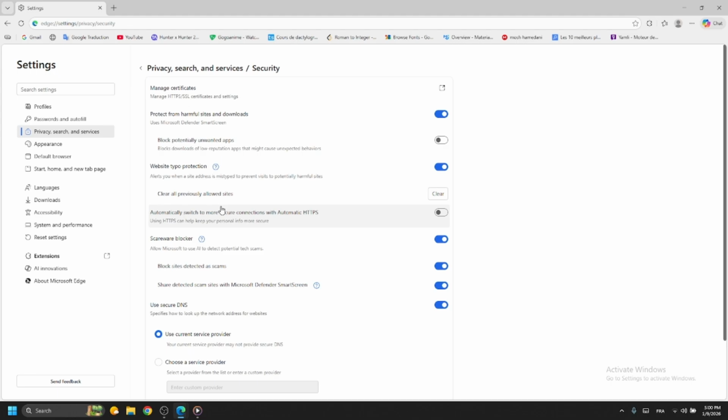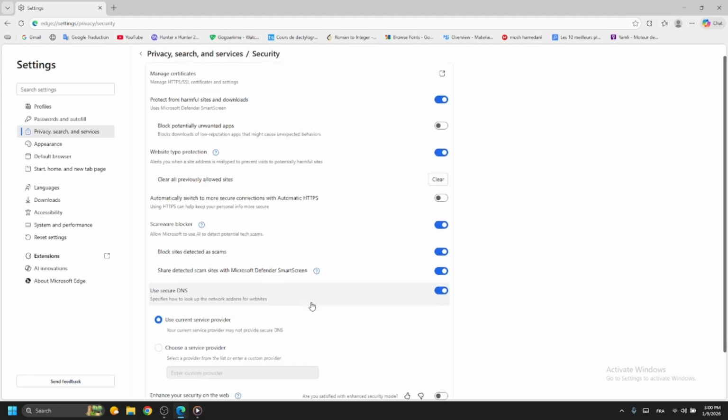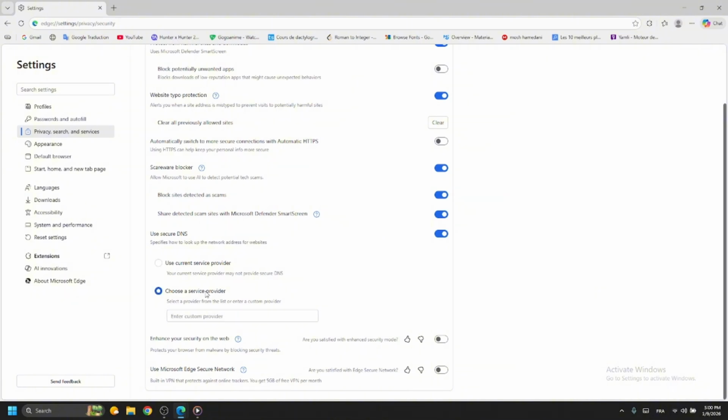Now what you want to do is you need to go to use secure DNS to specify how to look up the network address. Go ahead and toggle that on. Then go to choose a service provider, click on this text box, and then you can choose one of these providers. Now, if you want it completely filtered, go to Clean Browsing Family Filter.